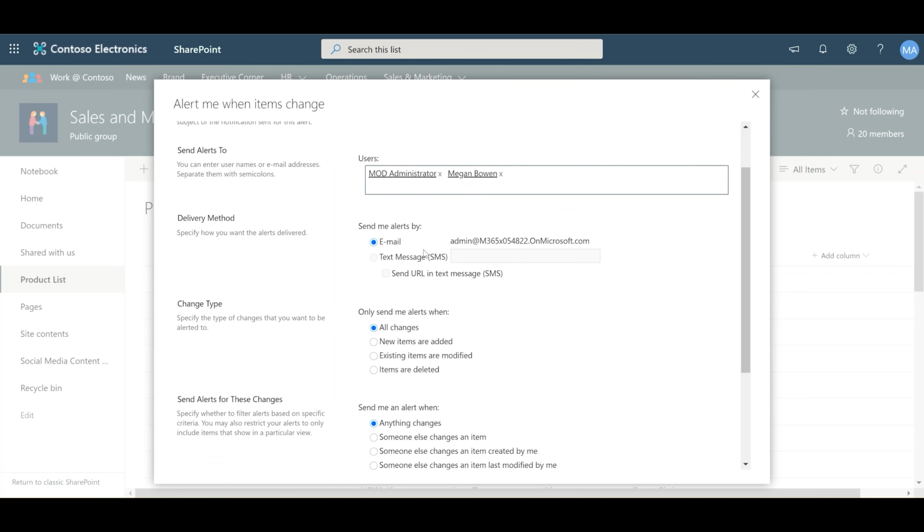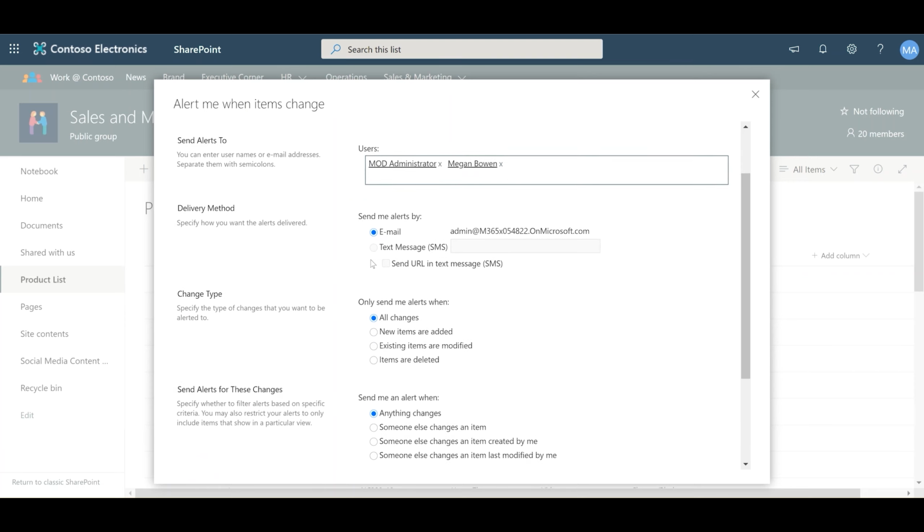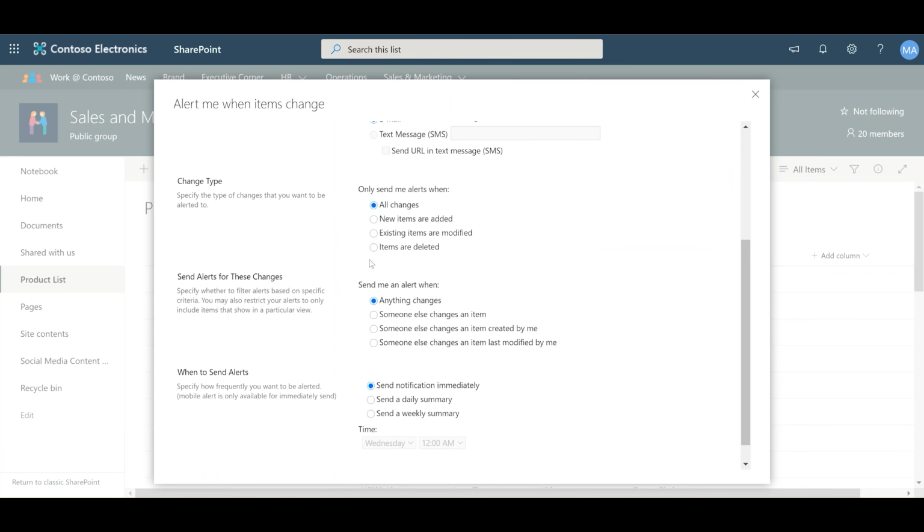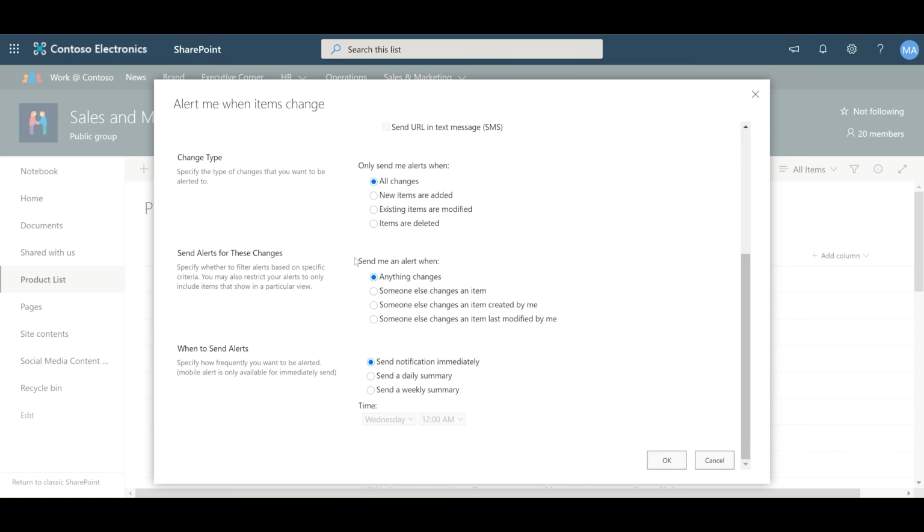You can choose the medium by which you get notified. You can choose email or text message. I'm going to keep mine as email. You can choose when you want to be emailed. Is it only when new items are added onto the list, when existing items are modified, or when items are deleted? Do you want to be notified also when someone else changes the item, only when someone else changes an item created by yourself, or when someone else changes an item last modified by you?